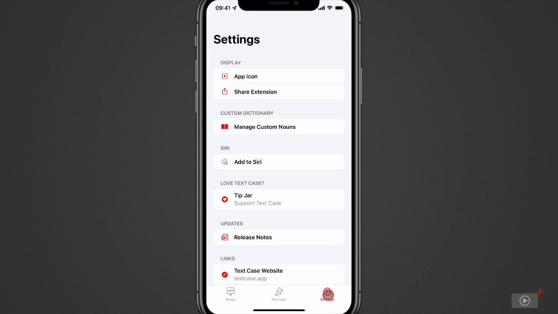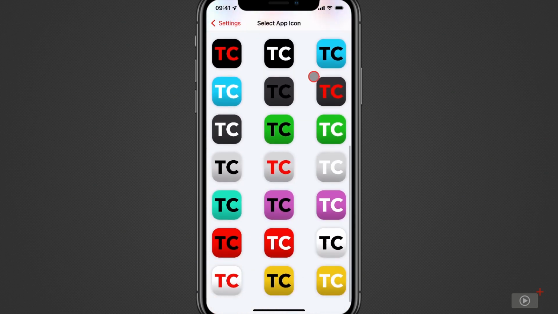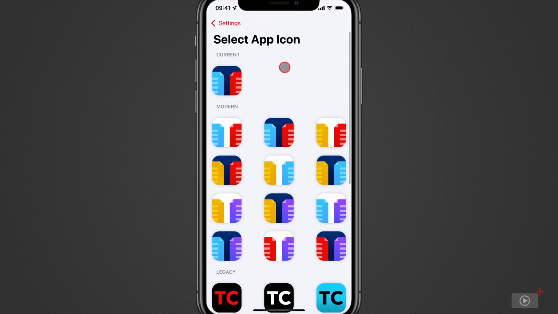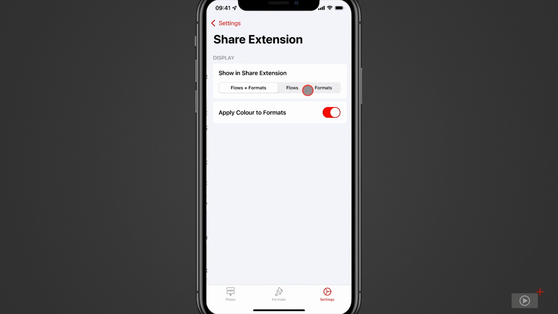And then to the right, we have the settings, and I'll just briefly touch on these now. So first off, we can change the app icon. And there's lots of good choices here to select from. Then we have the share extension, and we'll look at how this share extension works right at the end of the screencast. But you can choose whether you want them to show options for both flows and formats, or just flows or formats. And don't worry about not knowing what flows are just yet, all will become very clear very soon.